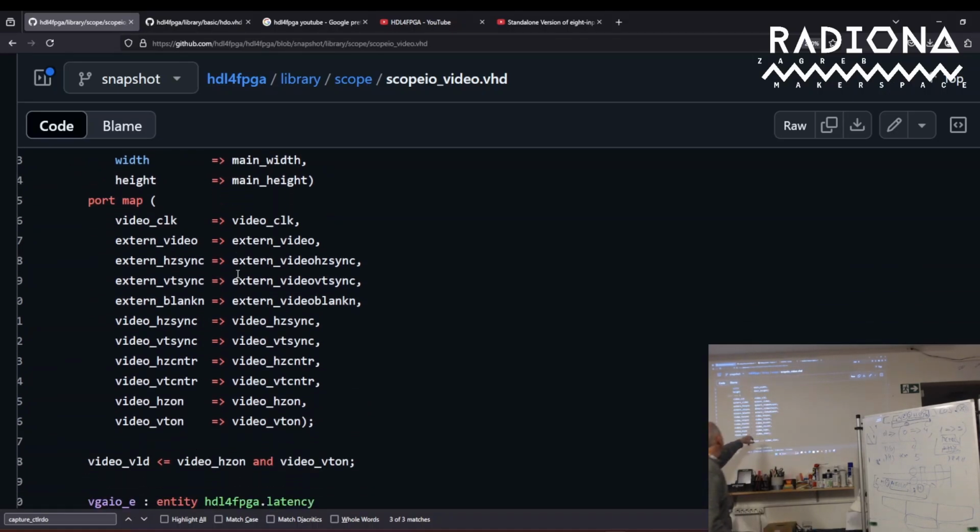So then we have the counters and the synchronization signals. I need this to count where I am, and I need to count this to know where I have to start everything again.